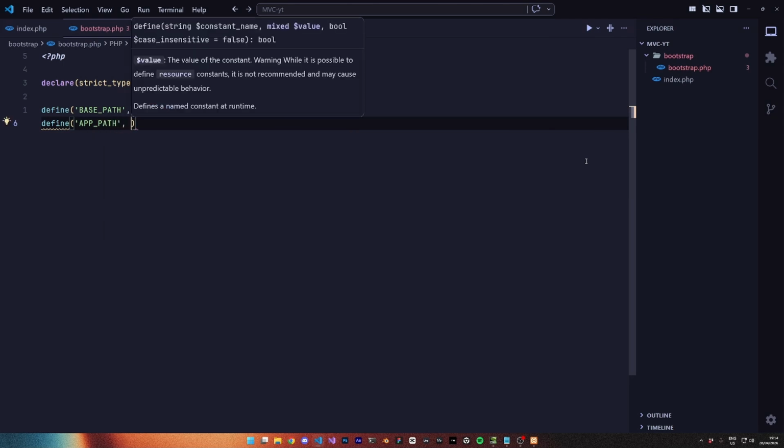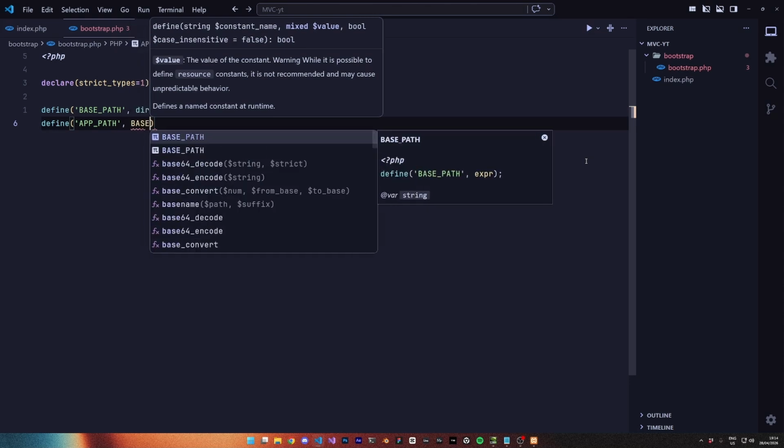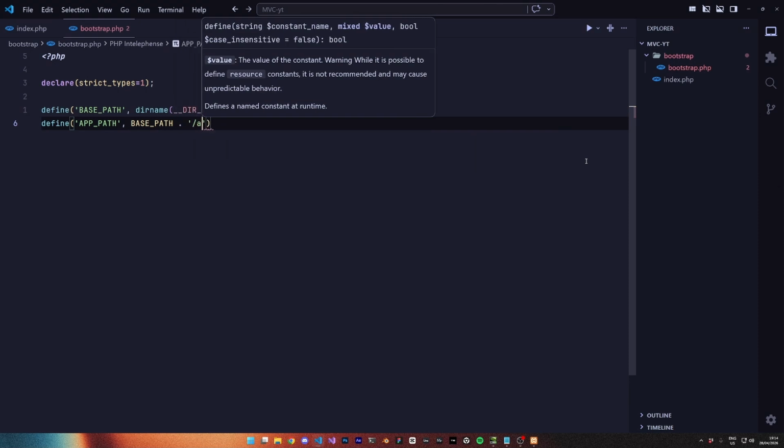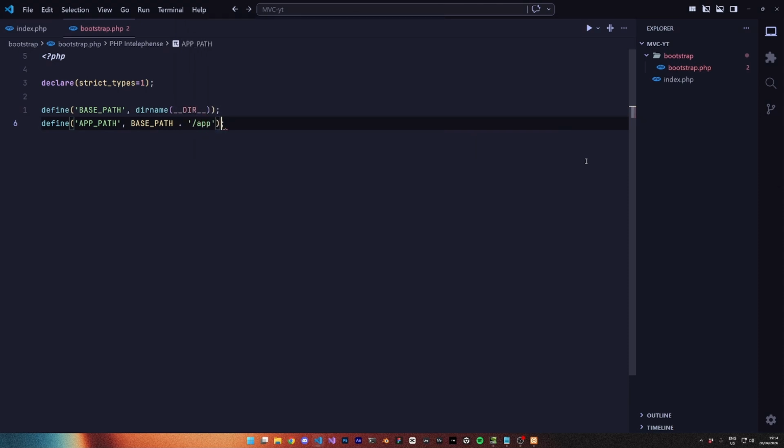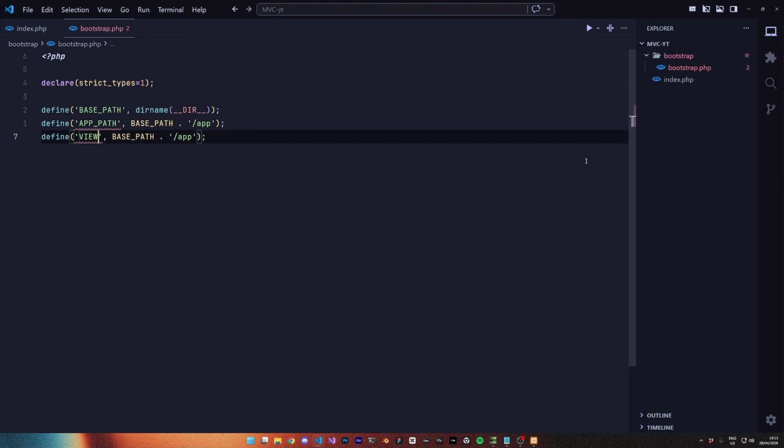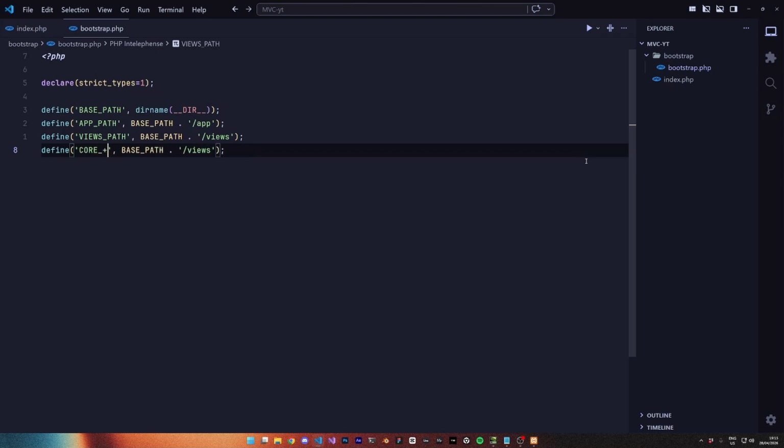Here is where our app will live, or the backend, as I like to call it, of the MVC structure. This will include base path followed by the app string. The next thing I'll define is a views path, which similarly will be the folder of views. And finally, the last one, which will be the core path. The core path will be the core folder.